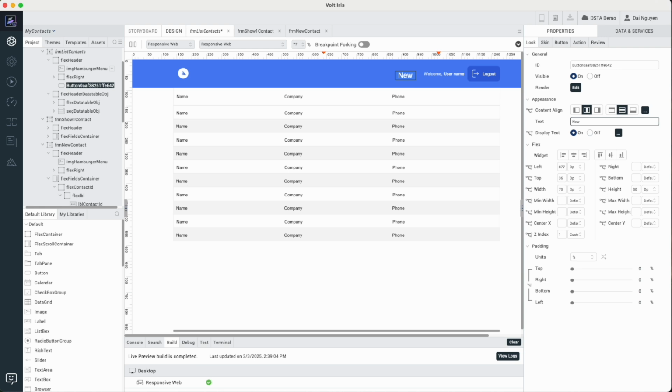Okay, and then there are several options in order to align this button within its container, and we want it to always be centered vertically. Okay, so for the center Y, we'll hit on percent, and we'll say 50%. So that means that this button is always centered vertically.